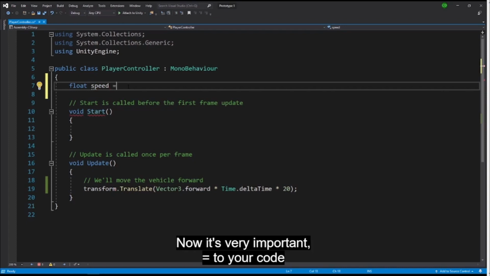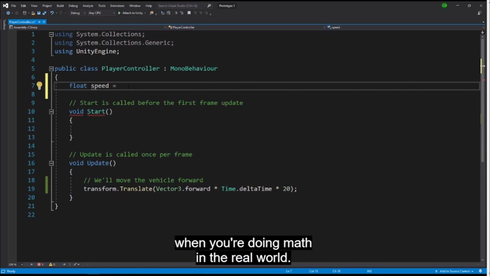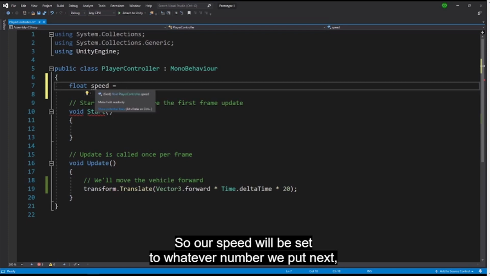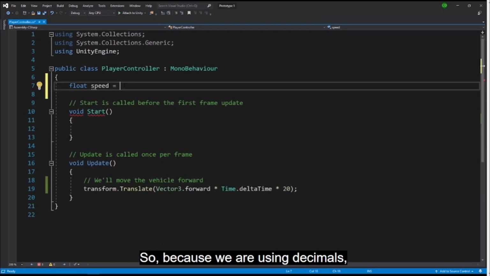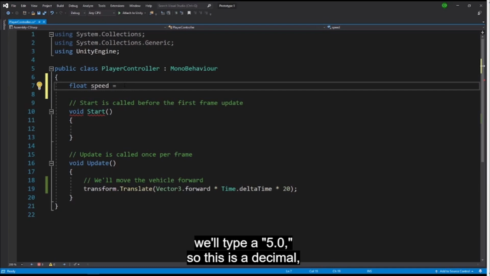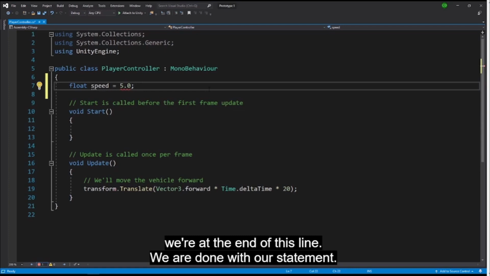Now, it's very important. The equal sign in code is very different than an equal sign when you're doing math in the real world. So this actually will assign our speed variable a value. So our speed will be set to whatever number we put next, and it will store that number whenever we need it. So because we are using decimals, we'll type a 5.0, so this is a decimal, and then we add a semicolon at the end, so that way we know we're at the end of this line. We are done with our statement.